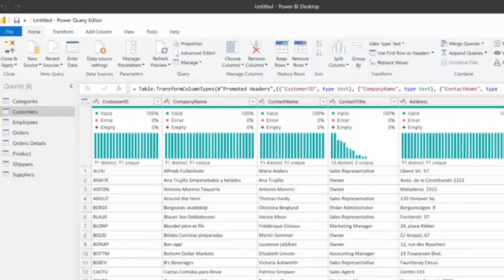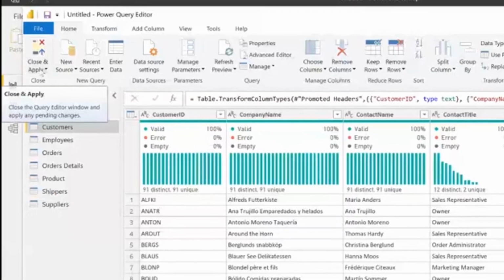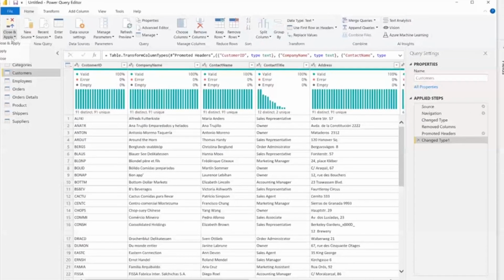So again, every time I make a change, the step gets recorded. Now I'm going to come all the way over here to the left-hand side, and I'm going to go to close and apply. What that's going to allow me to do is take the changes, the transformations that I just made, and apply them in the data model. I'm also going to close this Power Query Editor window at the same time, just because I don't need it open, because we're not going to be moving back and forth.